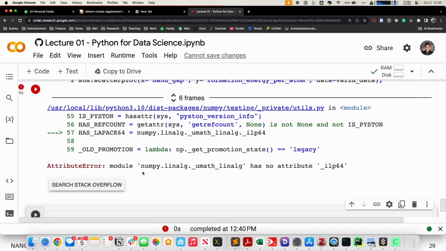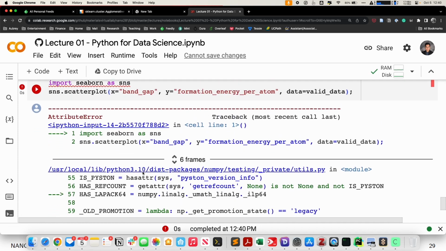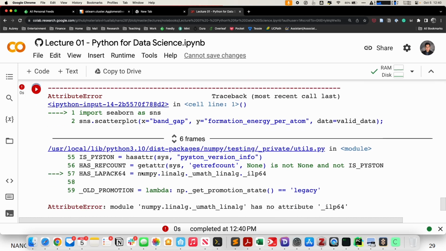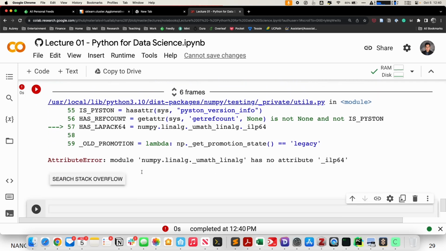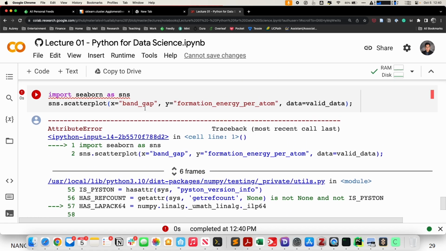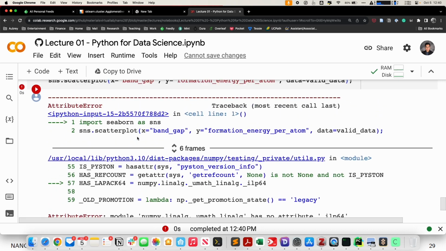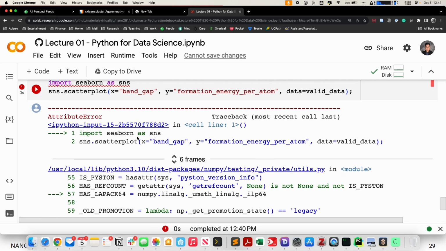And, oops, what is this? This is a weird error. I've never encountered this. Okay, but basically, I'm not going to worry about this for now, but if you run this on Google Colab, what you should be seeing is basically a scatter plot of the band gap versus formation energy of the data that you just downloaded.